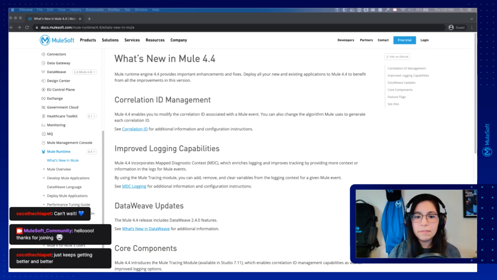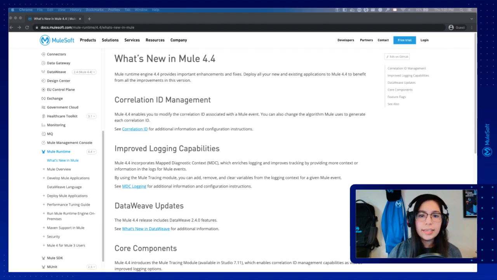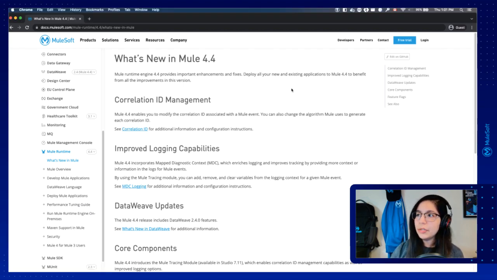Anyway, so we are going to review the new additions to the DataWeave 2.4 version that was just released a few weeks ago. So let's get to it. Right now, let me take out the chat for now. Right now, I have here what is new in Mule 4.4.